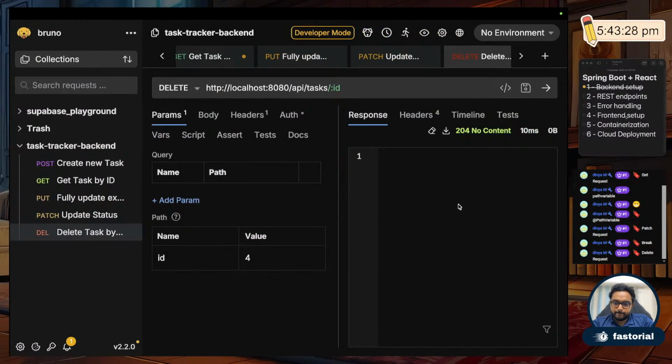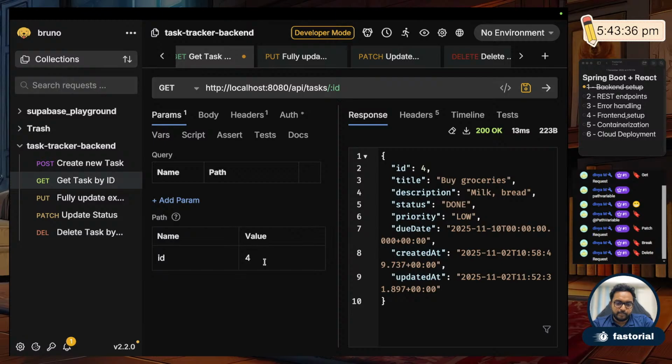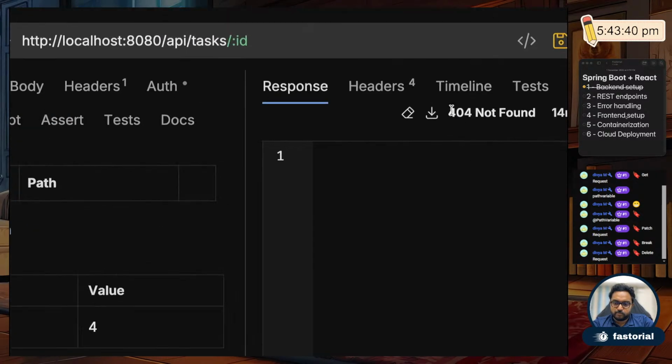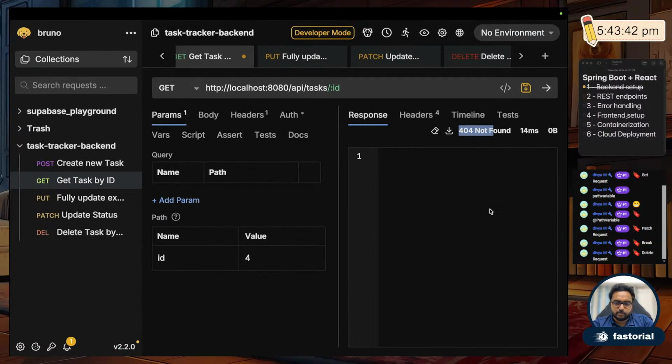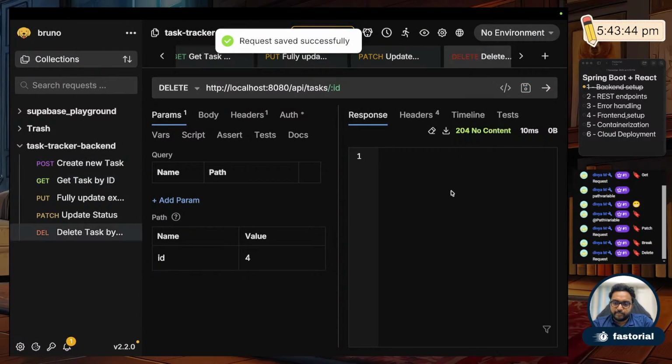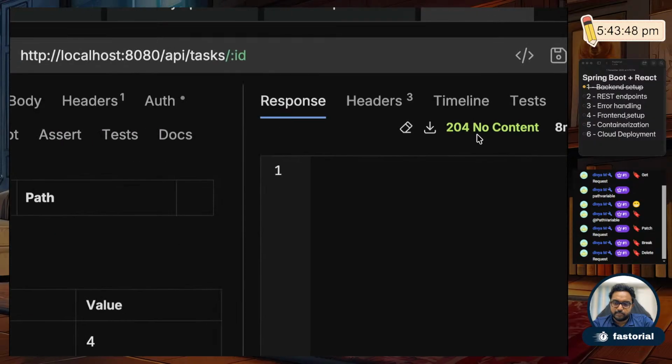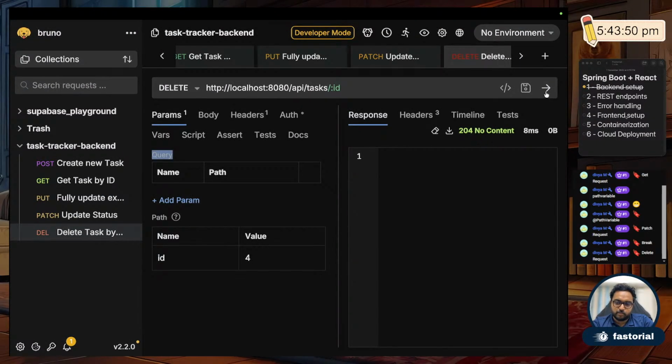And one more thing, just to make sure that the deletion happened. So I deleted number 4 now, right? I'll go back to get and I'll try to get ID number 4, and it should say 404, right? It's not found anymore, which means it got deleted. Okay, so in delete, if I try to delete again, it will simply give 204 again. It doesn't do anything because 4 is not there, so it doesn't matter.